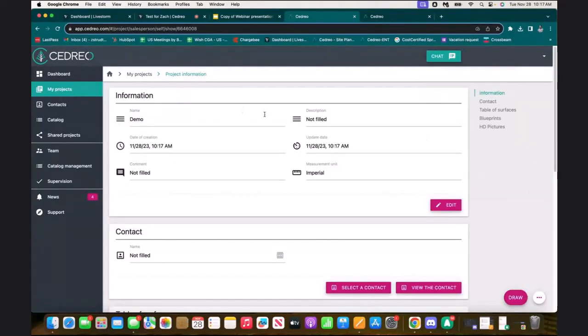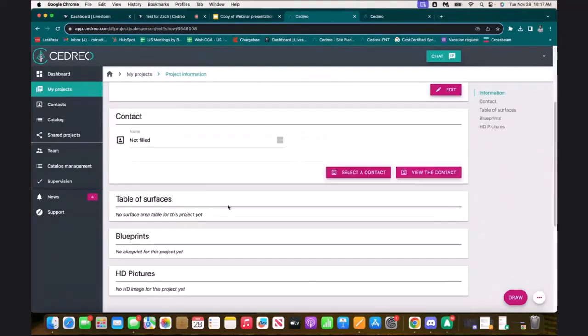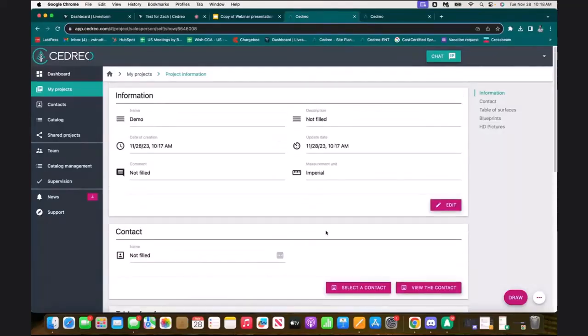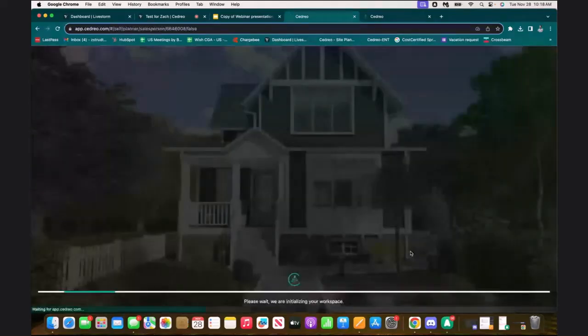This is the project information page. And right now, other than the name of it, it's blank. But at the end, we'll have a table of surfaces shown that has the square footage of each room, each level, and the project as a whole. Blueprints will have obviously your 2D blueprints, and you can generate a PDF of that to scale, to print out, or email to whoever you need. And then the HD pictures will be your actual photorealistic 3D rendering. So we'll see that here at the end. I'm going to click draw down here in the bottom right to get started.